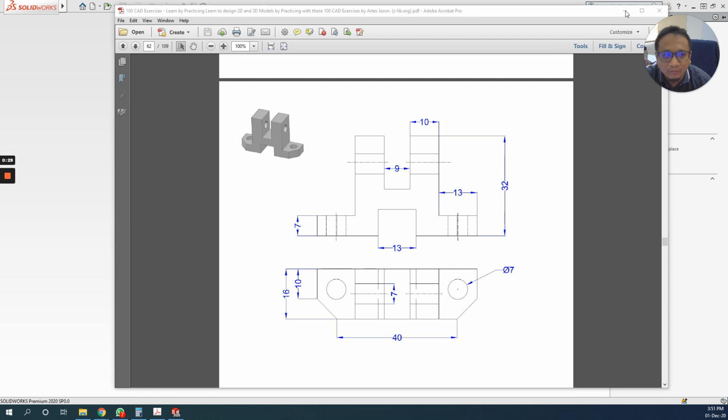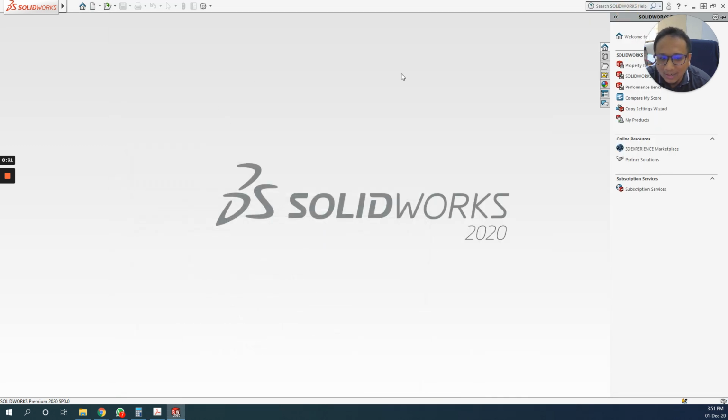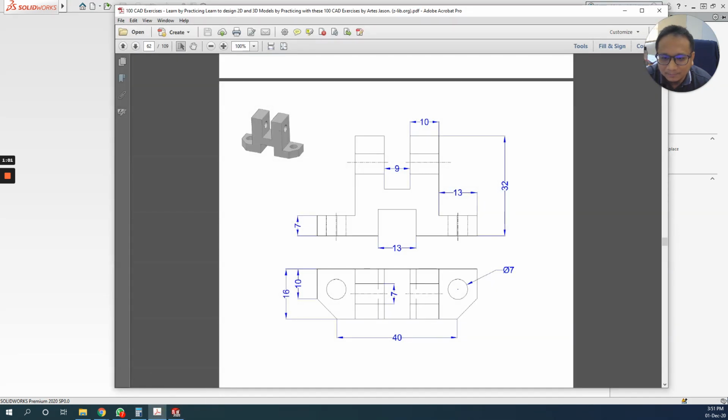If you have installed SOLIDWORKS, you know by now that you can install SOLIDWORKS from 2012 to 2020. It's quite the same. You know by now that SOLIDWORKS is actually the same as AutoCAD. But before we do AutoCAD, we are actually doing 3D in SOLIDWORKS. Since we did not do 3D in AutoCAD, what we're going to do today is get to know SOLIDWORKS and get to know how to do 3D, just like in our exercise today.